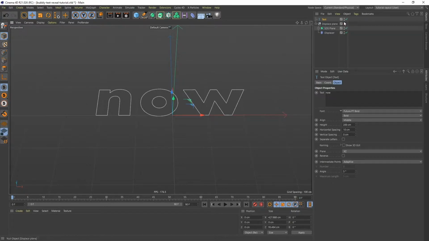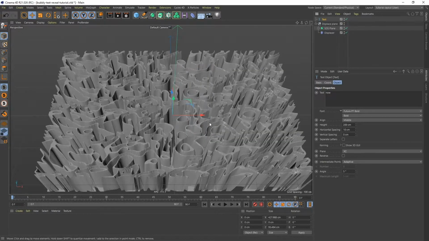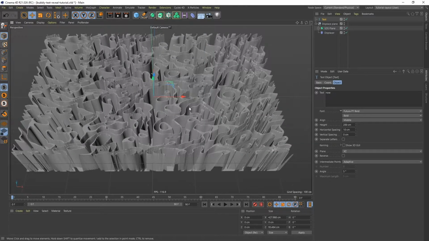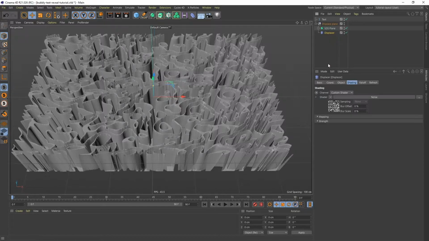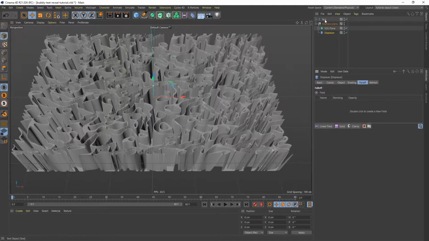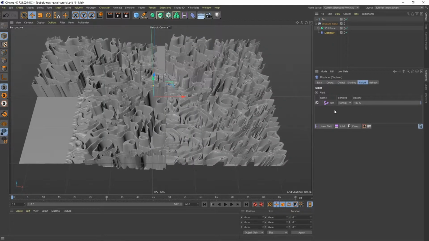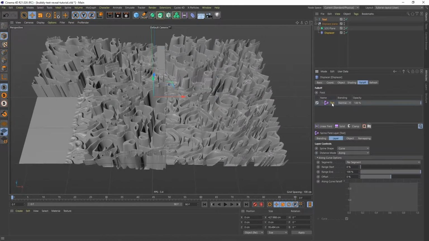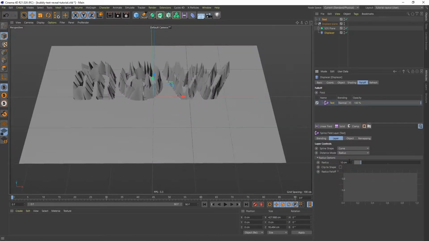Now let's unhide the displacement plane. And the way we're going to have this work is we're going to go into the displacer and use the falloff. And in the falloff, we're going to put in the text spline. If I click on the text spline, I want to change a few things here. The spline shaped curve, I want to keep that. But the distance mode, I'm going to change to radius. So now we actually have the beginning of the effect.